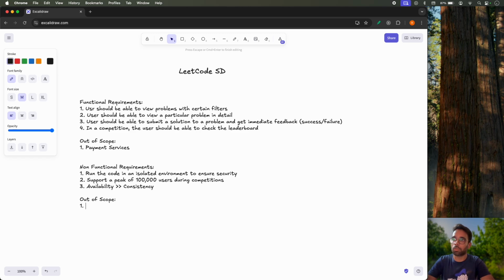Out of scope, obviously, login is kind of expected, so we are not going to support login features. Similarly, CI/CD features, these are common features which are obviously a part of all tech solutions in the current world, so we are not going to support them. Cool. So that is it.